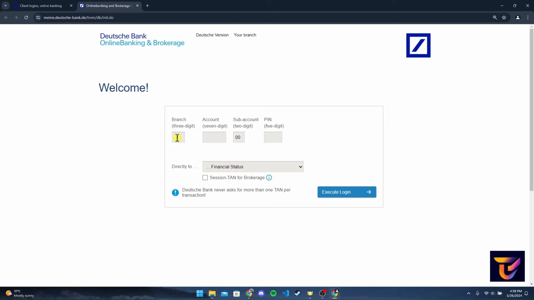Now type in the branch number and your account number, and then type a sub account number which is of 2 digits, and then type your 5-digit PIN here. Then you can select where you want to get directly logged in. Then click on execute login button to log into your Deutsche Bank account.